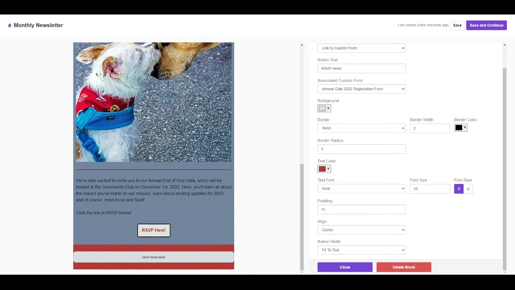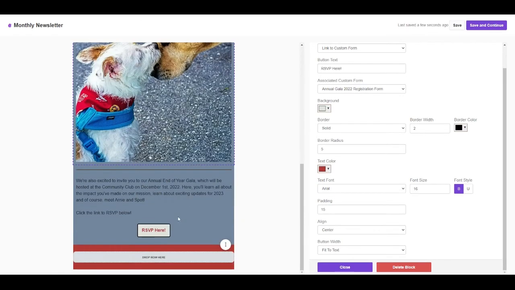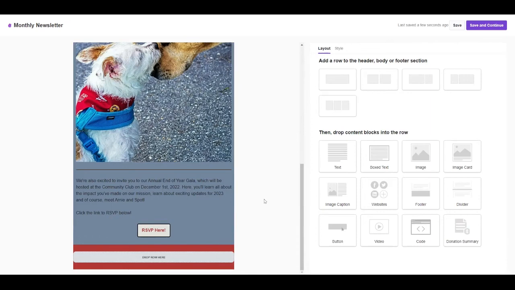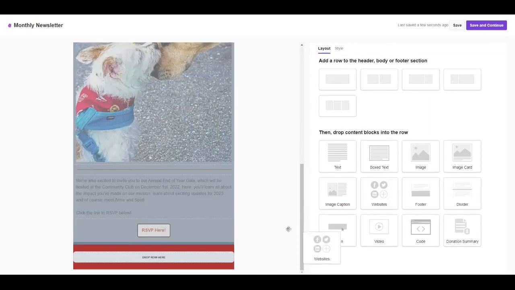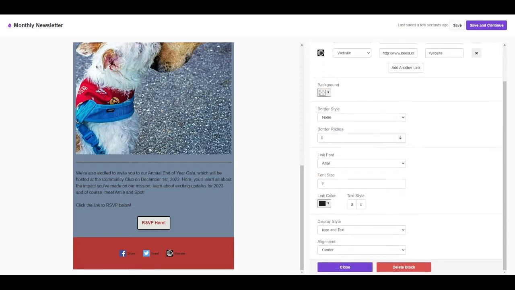Now, this is something that's going to be easily updated each month, or you can even remove this section altogether. So we're really building out the basics of a reusable template for our monthly newsletter. Now, last but not least, we're going to add in our website buttons. And these are going to be automatically pulled from my organization settings. So the important thing here is making sure that you have these links mentioned in your organization settings. Otherwise, you will need to input a new link yourself. Otherwise, Keela's going to do all the work for you.